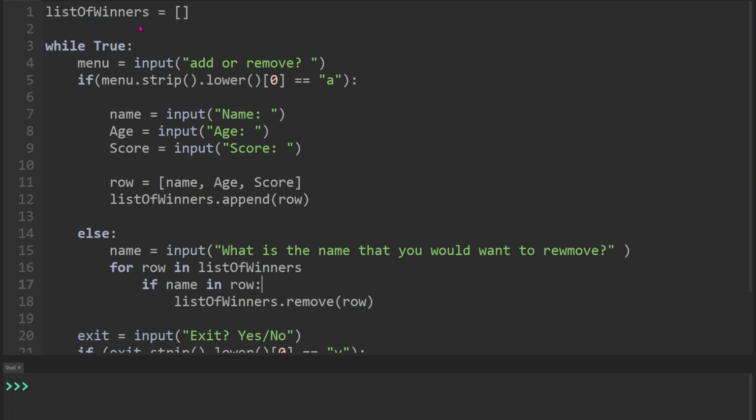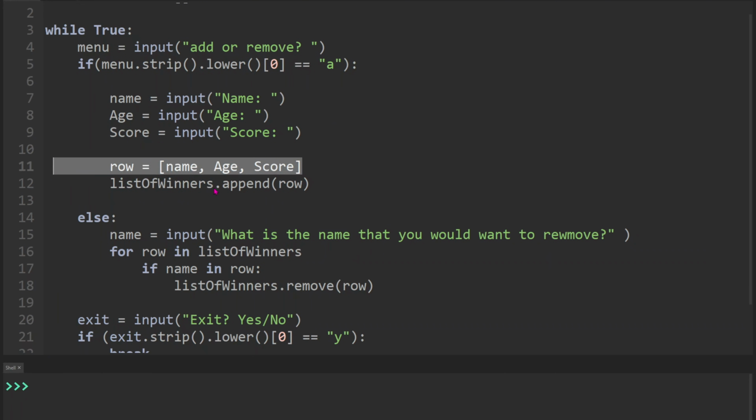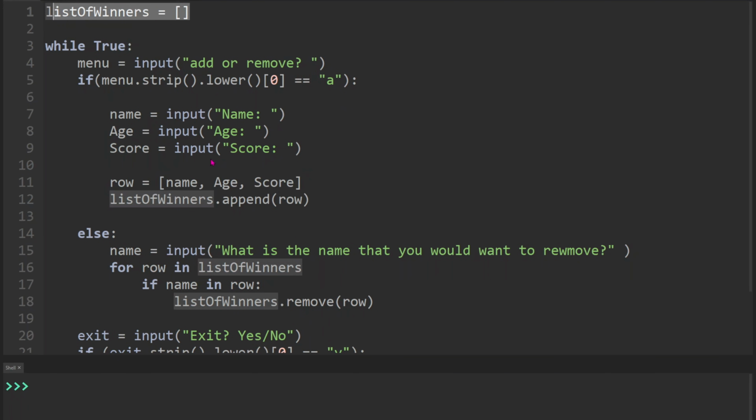So let me go through this. So we got our 2D array, not 2D array, 2D list, and what we're going to do is we're going to make our while loop, and we're going to ask the user if they want to add or remove the item. Well, add, remove the name. Then we're going to put an if statement asking what the user inputted. So if it was add, then we'll see that the first letter is A, so we're going to assume that it's add. So we're going to take in 3 different datas, and we're going to put it into row. And with this row, we're going to append it into list of winners because we wanted to add something.